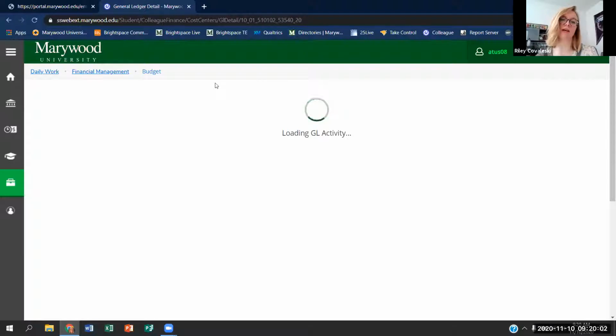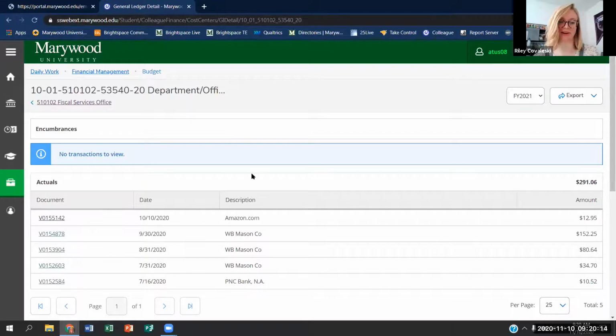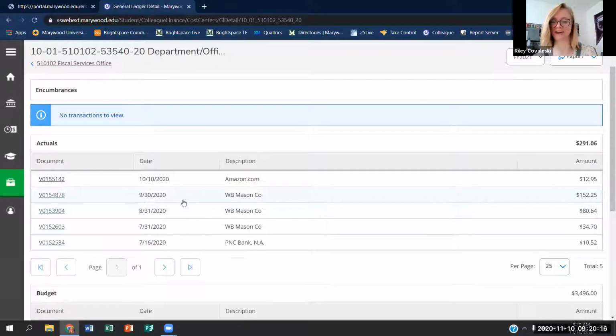Sometimes this page will take a while to load, especially if you have a lot of budgets or if you haven't filtered down by anything and it's trying to load everything at once. So just be a little patient with it, even though I feel like I don't want to be patient with it right now since we're supposed to be training with it. But as you can see here, we have some actuals, some lines, we have the amounts.